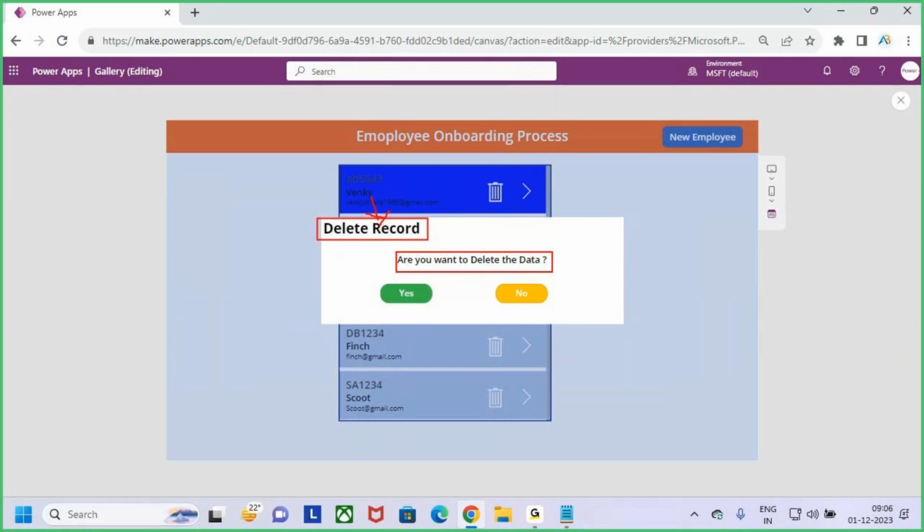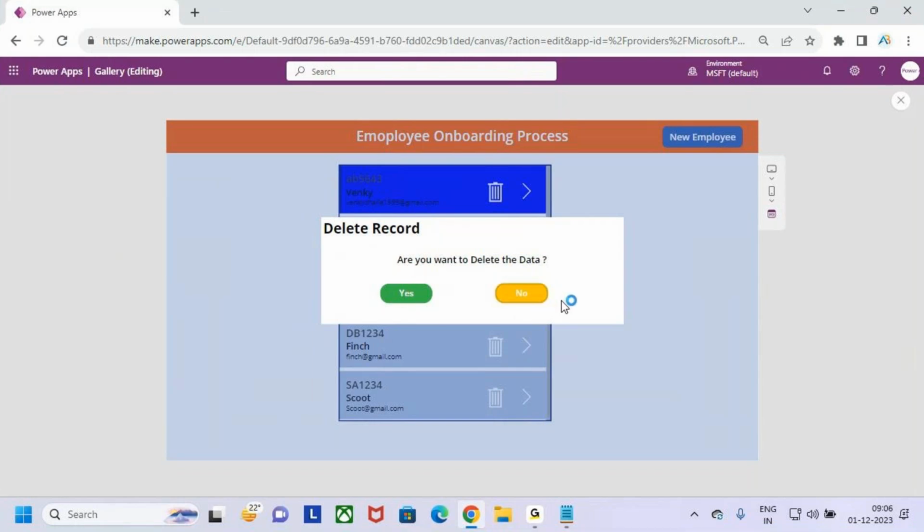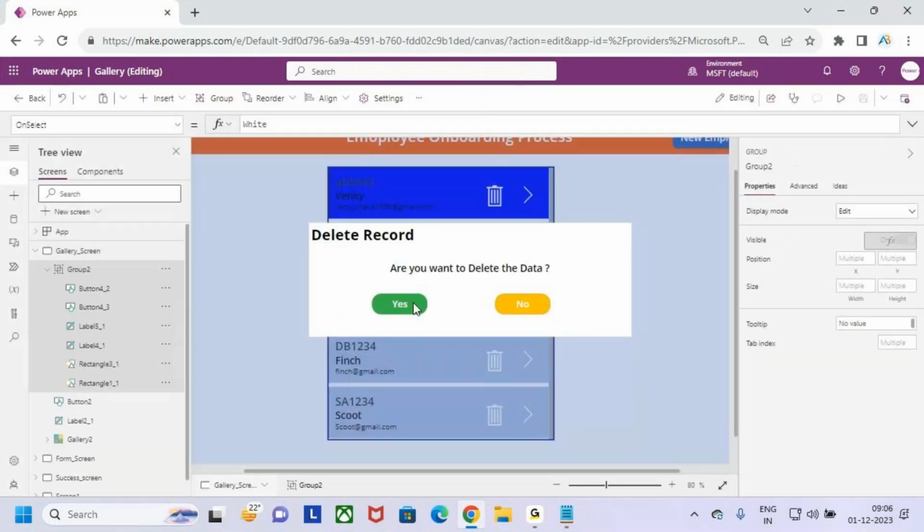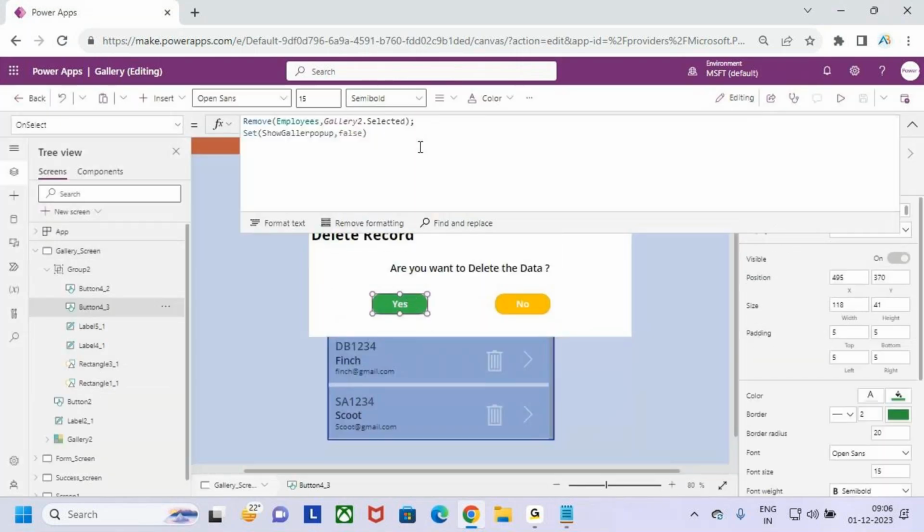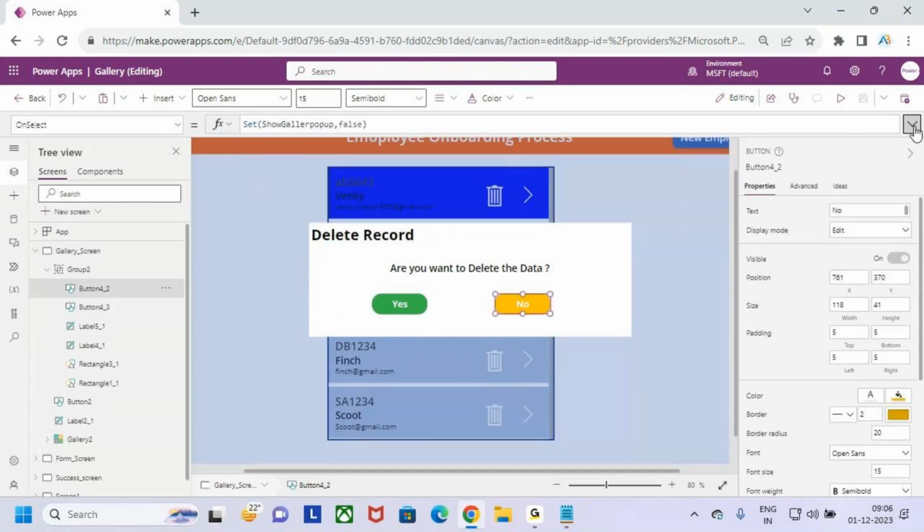Do you want to delete the data, or do you want to delete the record? Yes means when I click on the Yes button, it will delete that record. If I click on No, it won't delete that record. Already we discussed what code we write on click of the Yes button and the No button. The same concepts we are going to discuss now also.